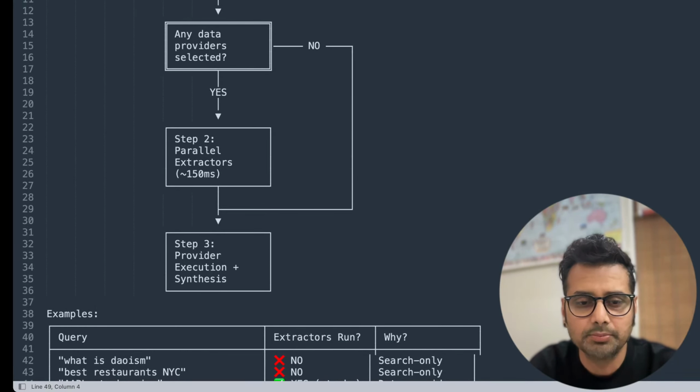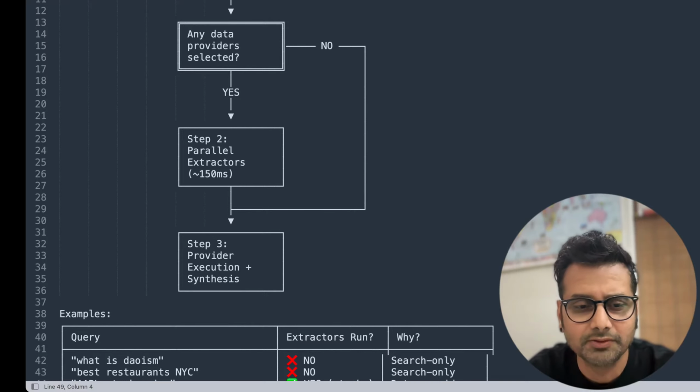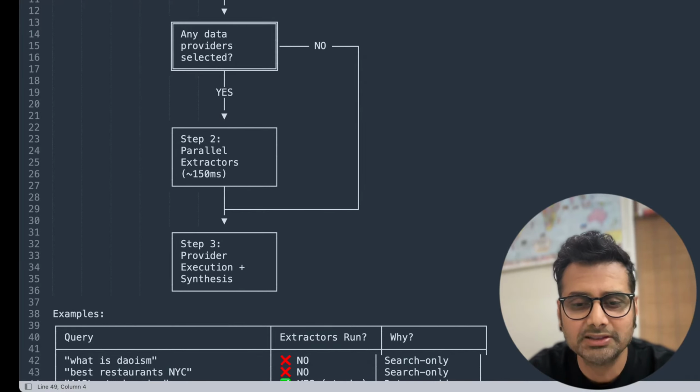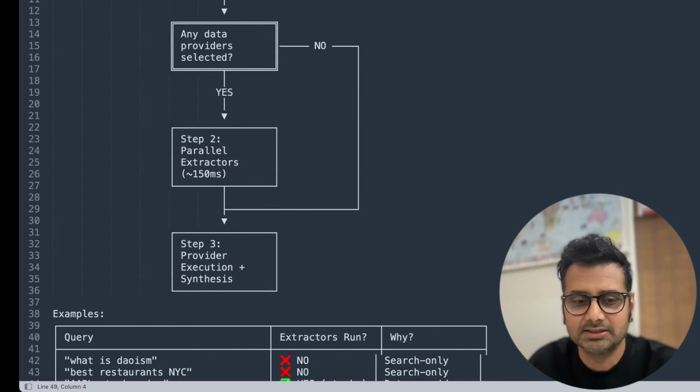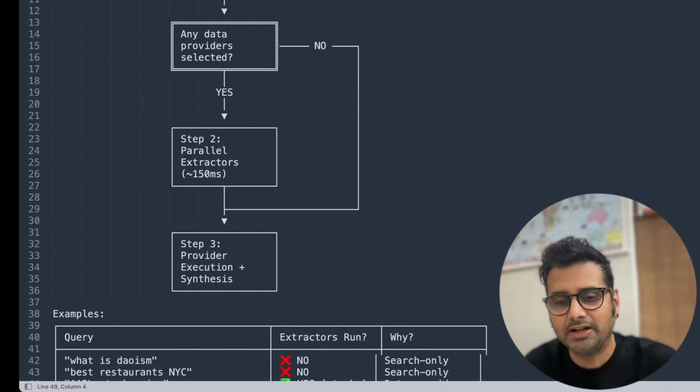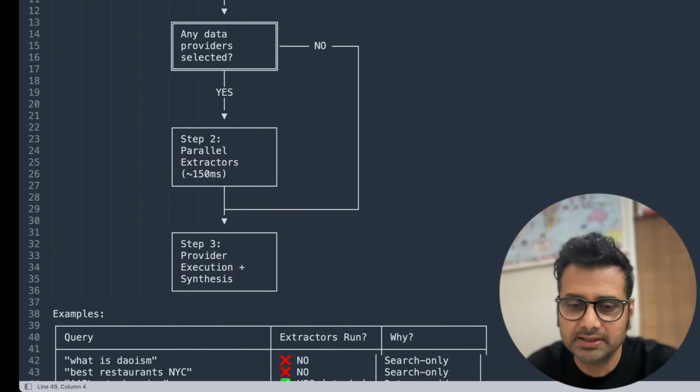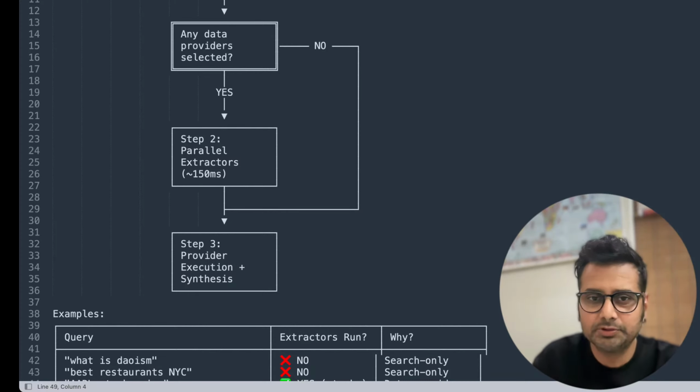So here's some examples. Oh, you can't see it on the screen, but here's the first one. What is Taoism? And so this is a search only. So when I was running my tests on my current platform code, none of the extractors triggered probabilistically. So only web search. That's another area I want to talk about. When you do web search, are you just taking snippets of web search results?